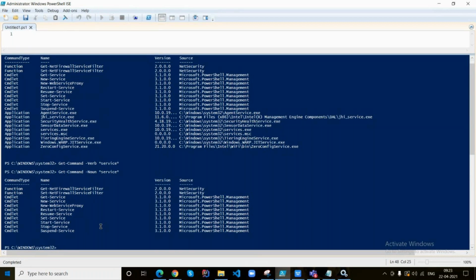Here you're also getting information where service is in the initial position of the noun, or in the middle, or in the last position of the noun. But if you want to get the cmdlets where service is exactly the starting position of the noun, then how are you going to get that? Just click on up arrow and remove.